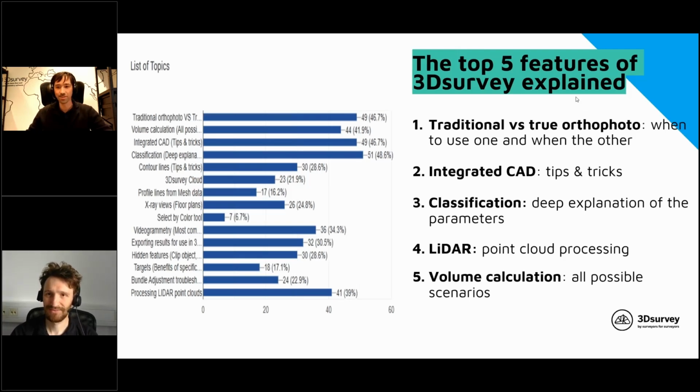Marco, ready to take us to the world of orthophotos? Thank you, Matthias, for heating us up.